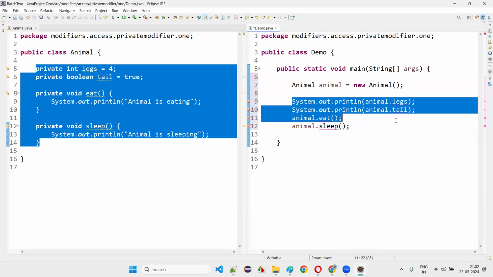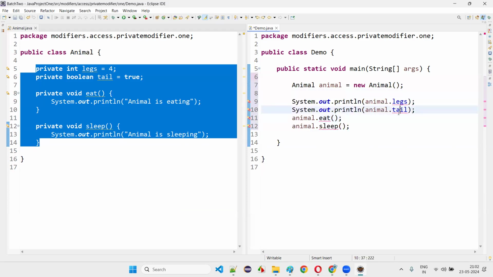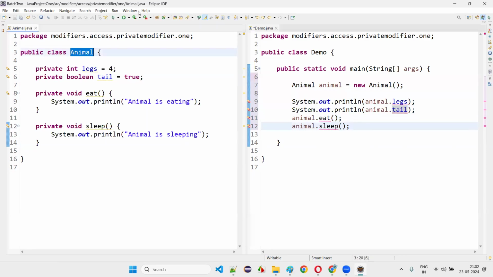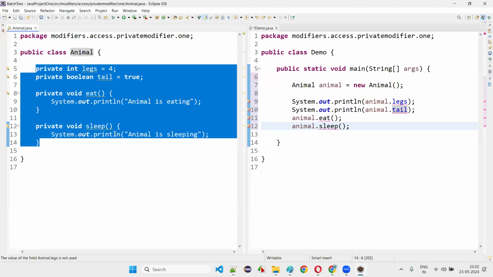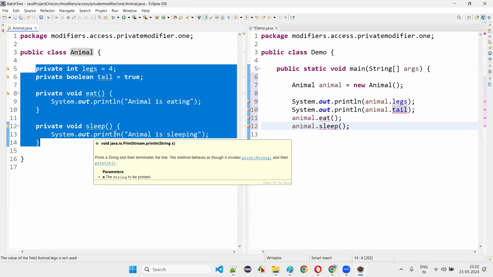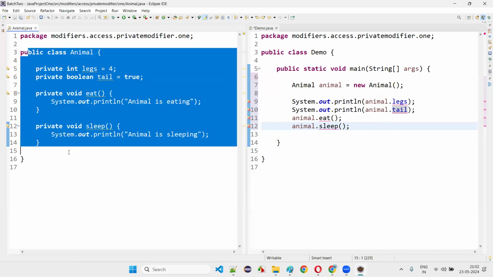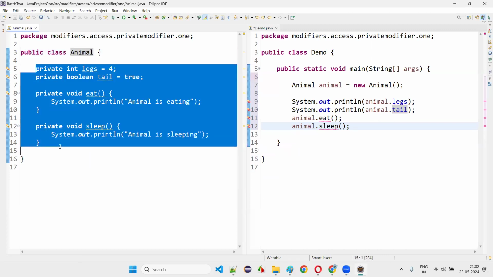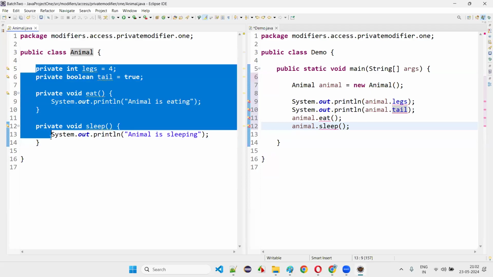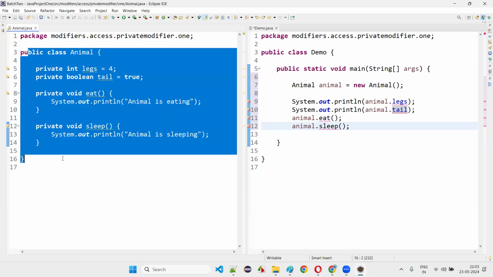So why you are unable to access this lex, tail, variables and eat and sleep methods of this animal class? As they are private. Private for what, guys? My question is, yes, that is private only. Private to the class. Yes, you are right. Private for the class in which they are created. You can only access these private variables and methods within the class only.